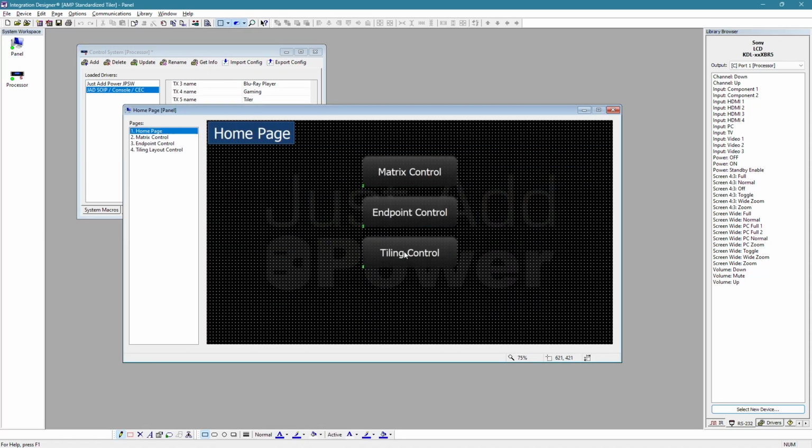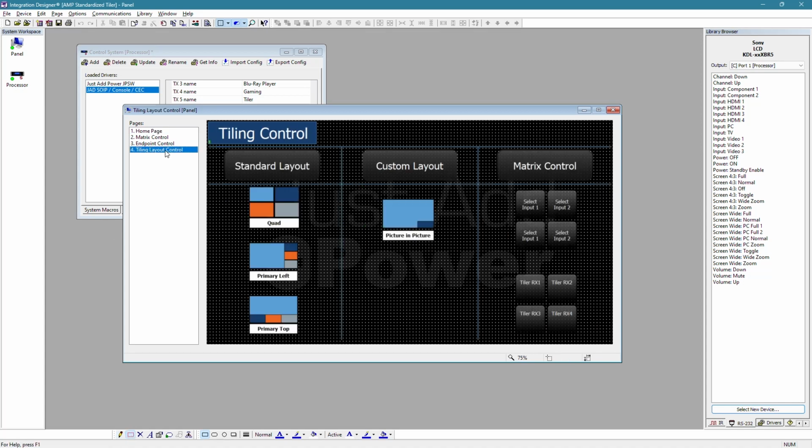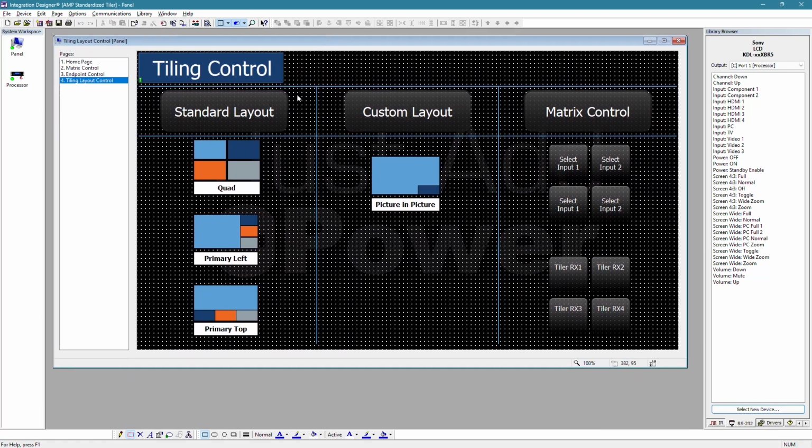So from our home page, we've got our tiling control page. We jump down to tiling control, and there's really 2 things that we're doing with tiling control. The first thing is we're going to pick the layout, so how the 4 pictures are positioned on the TV. We've got a standard layout, which has things that are already pre-programmed. You don't have to do any math to figure out where things are. We've got 3 of those standard layouts, and then you have the ability to build custom layouts, which you can put the 4 pictures anywhere you want. A good example is a picture-in-picture, and we're going to look at how to build one of those. So that's the first part, is your layout.